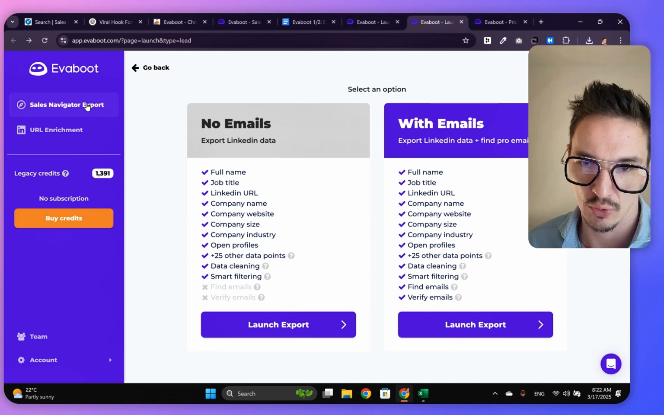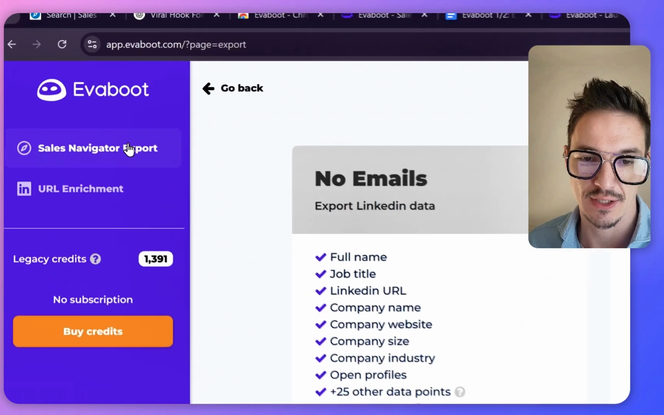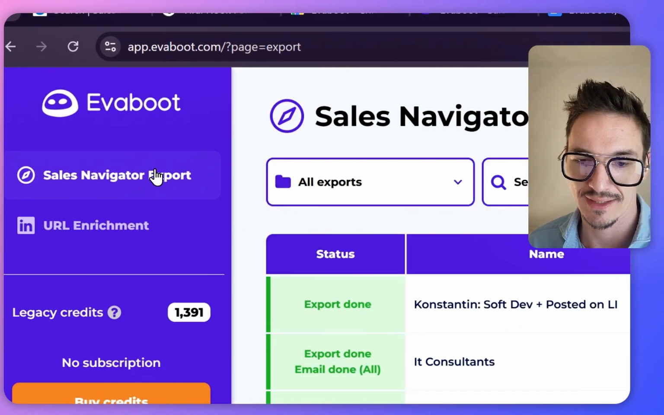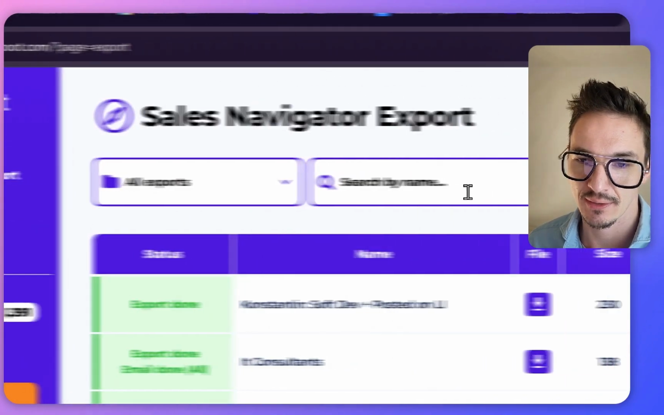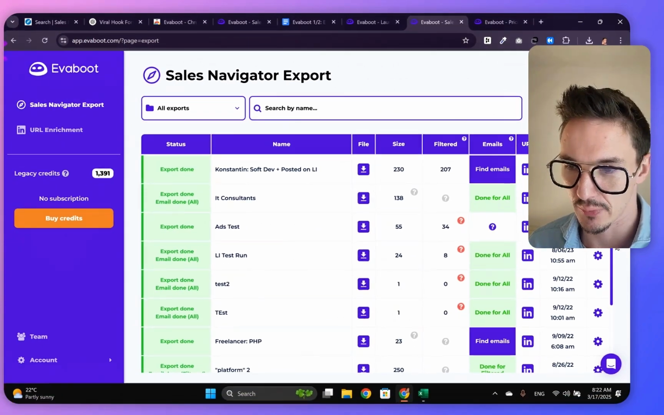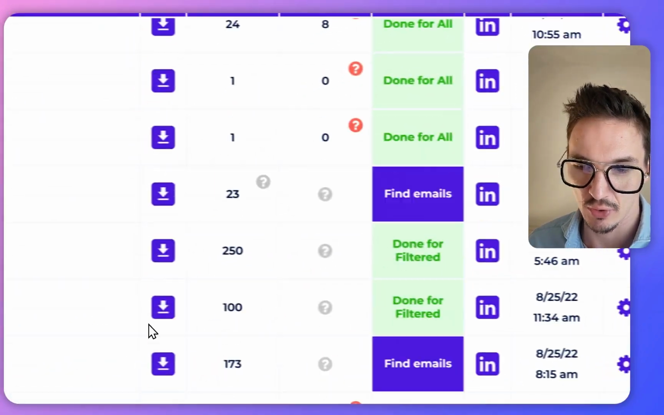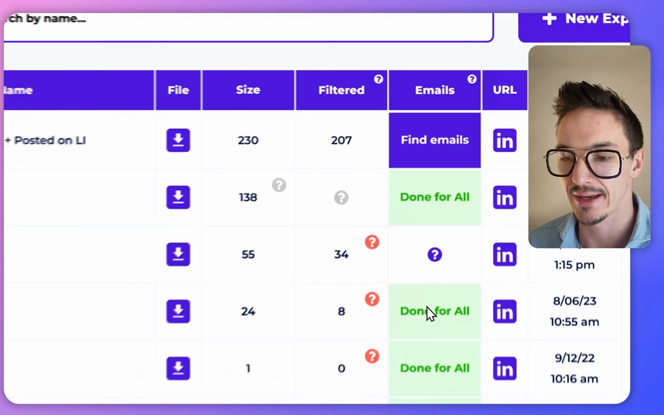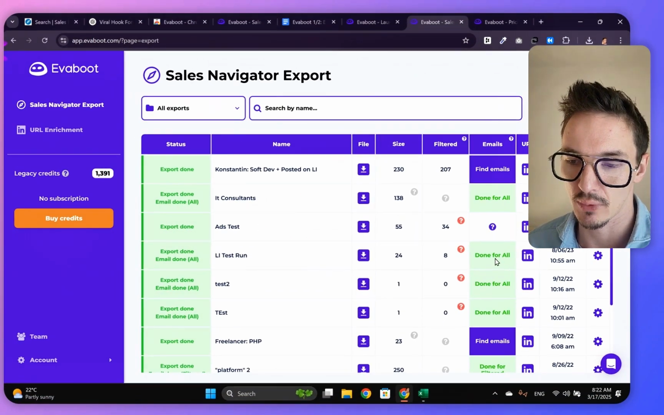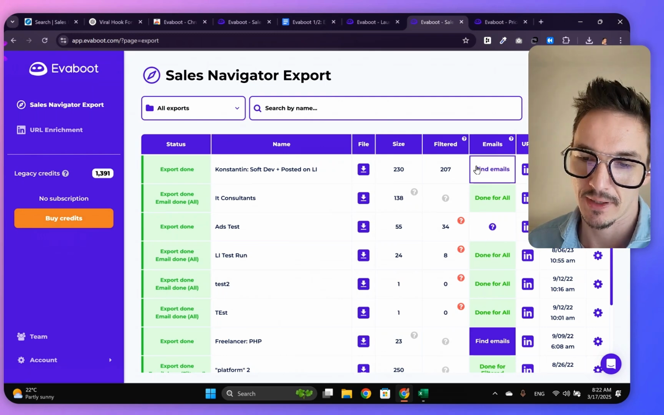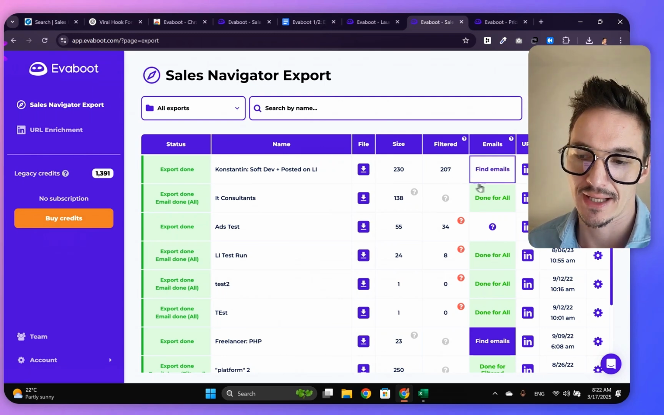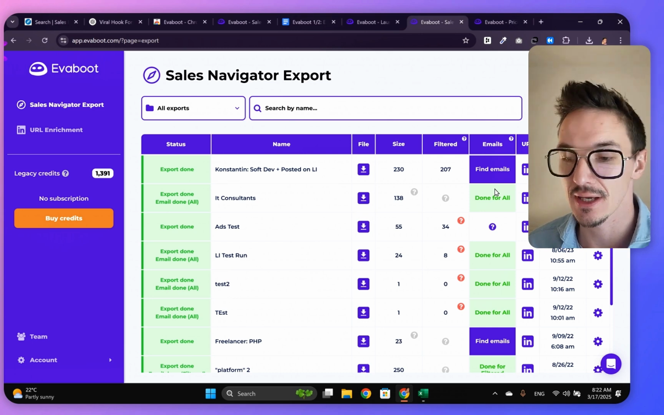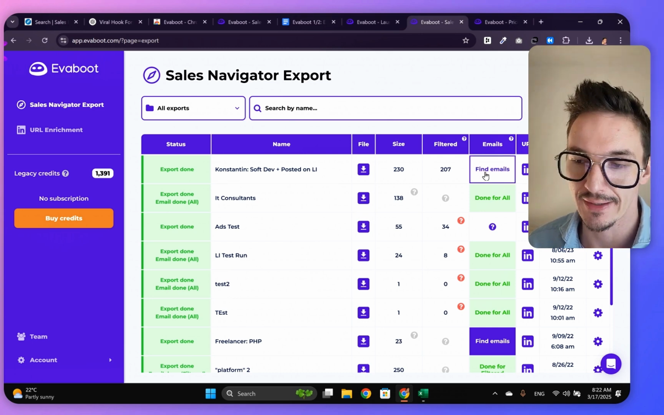Once you have it downloaded, the system, Evaboot, will send you an email to let you know that it is all done, and you will end up in this screen. This is the dashboard of Evaboot. And to get those prospects, you're going to click this download button right here. In this case, I only picked download LinkedIn data. And then if I wish to find emails at some stage for this data, I can click find emails.